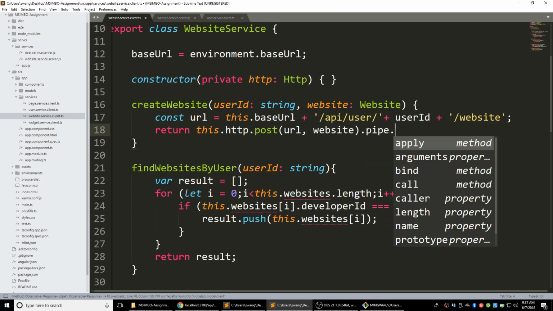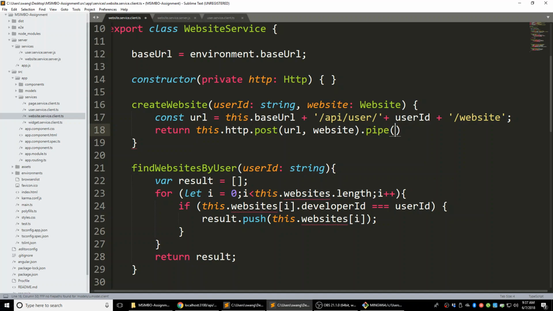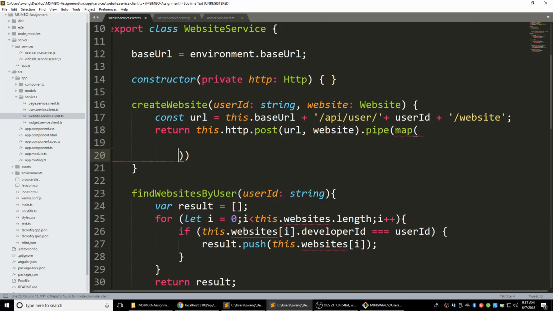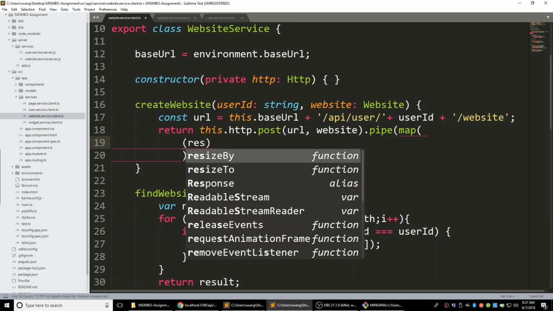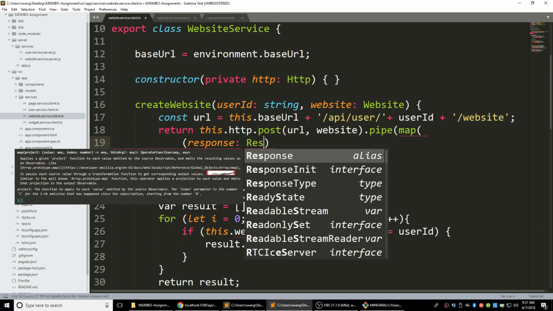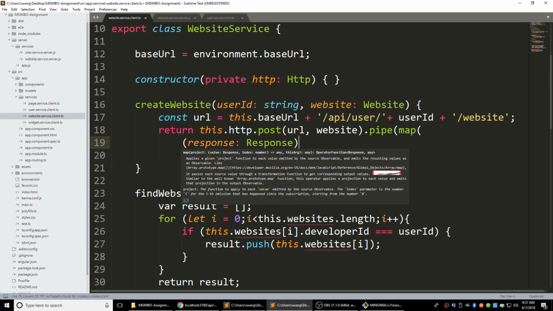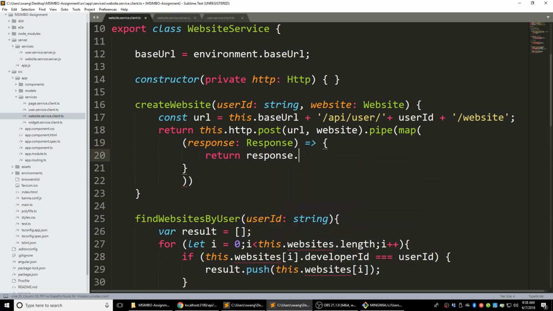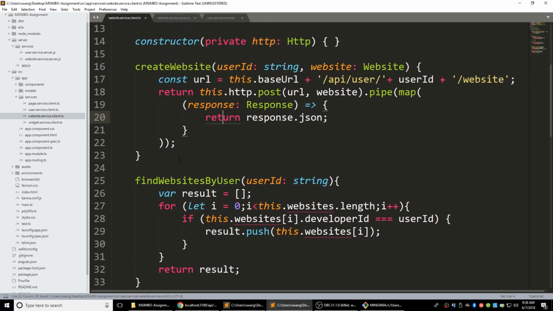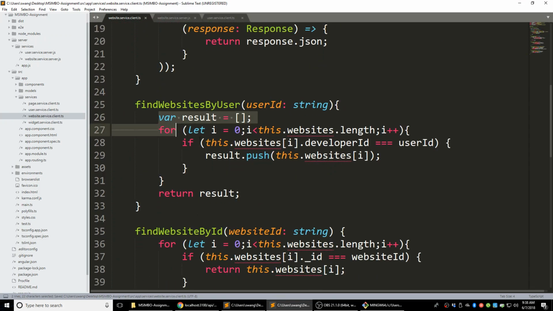Pipe the map. Pipe, actually not map. And inside the map, we are going to receive the response. Response, type of response. And this one, we are just going to directly return the response.json. All right. That's for the create. And then find the website by ID.